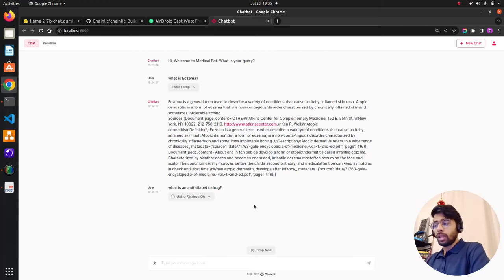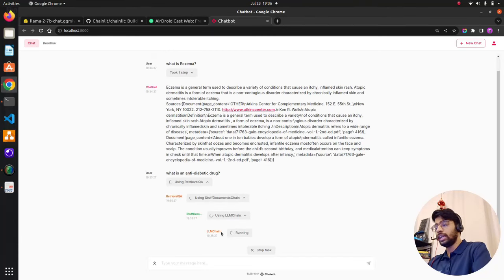The good thing about this framework that we are using, Chainlit, which sounds very similar to Streamlit, used to build Python apps, is that Chainlit is more for building chatbots on top of a large language model, because Chainlit provides a lot of features that I will explain when we are writing the code. Now it will retrieve the information for you. If you click on this, it says using retrieval QA, using stuff documents chain, using LLM chain, and I can also see the LLM chain is running.